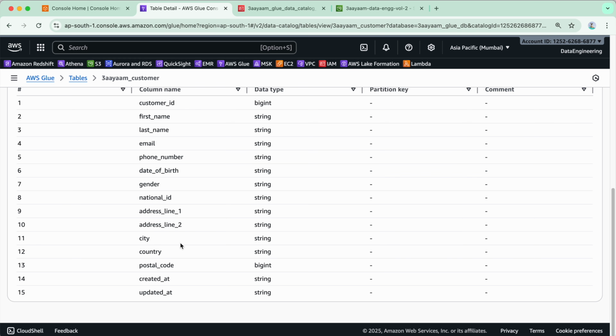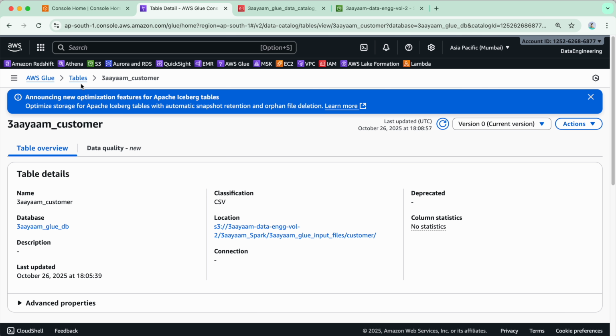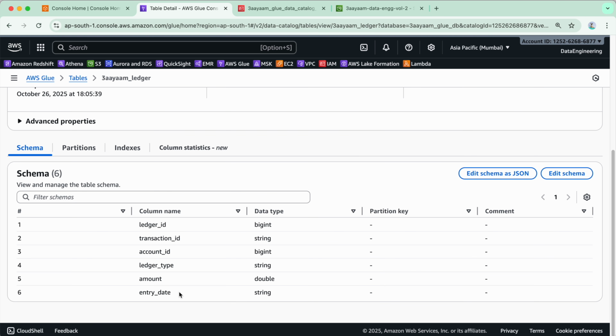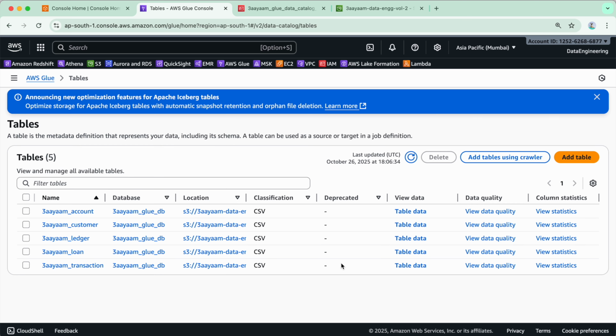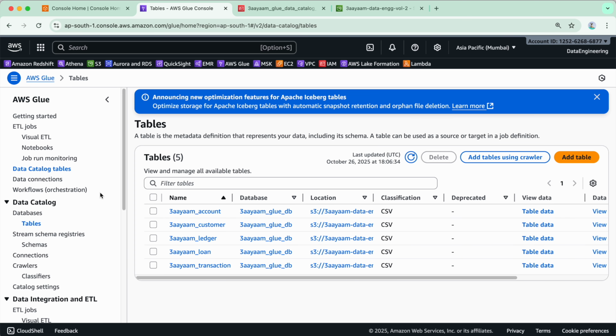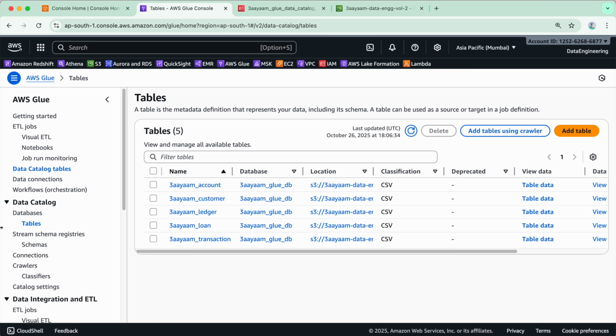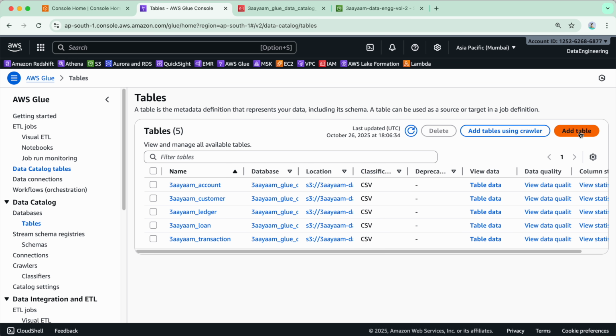Then you have 3im customer. Similarly, we have the entire schema of customer. All of it is string, it seems. Then ledger, these are the columns of ledger, and so on. So this is how Glue crawler works. The purpose of Glue crawler is to understand the schema and then store it in the Glue data catalog database. I could have used it for other sources also, like PostgreSQL database, MySQL database, or Redshift data warehouse, or Parquet files, or Iceberg files also. If I want, I can create an Iceberg table also.